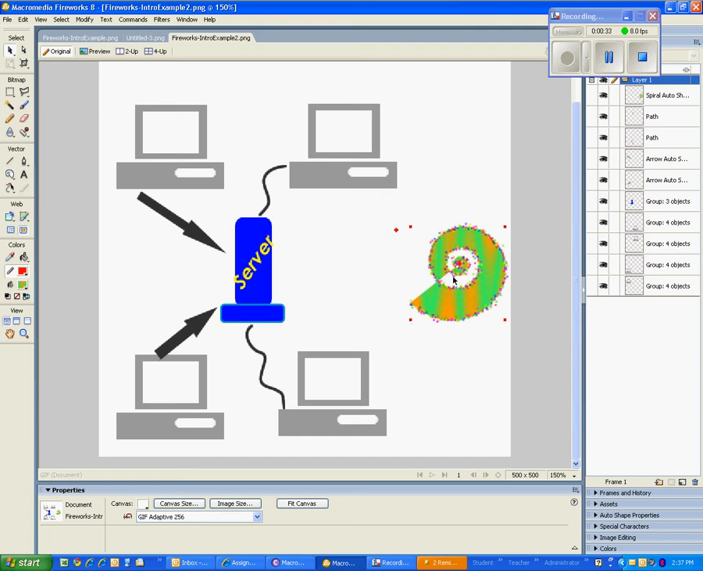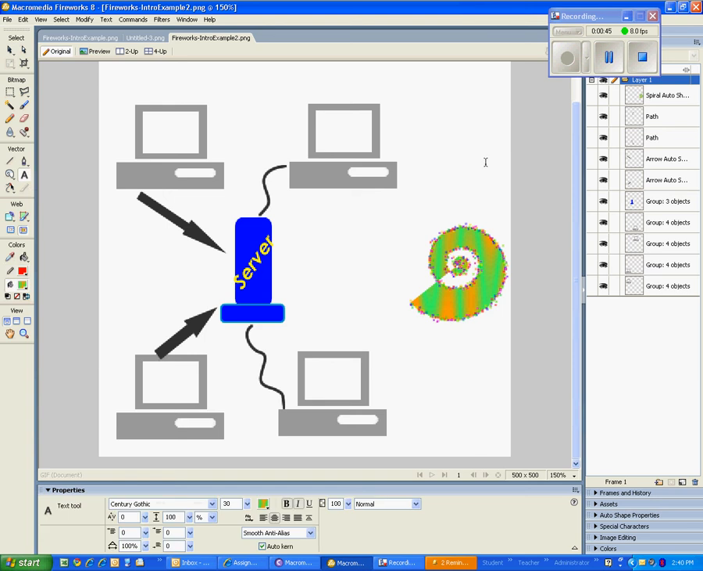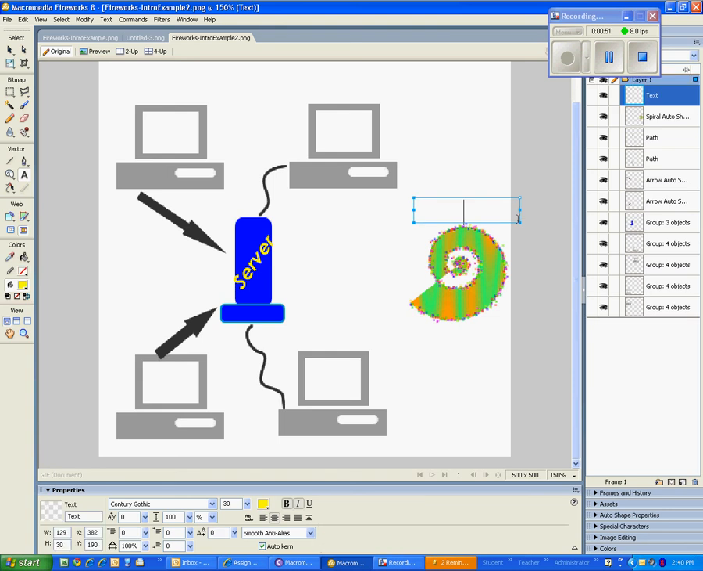But if this is going to be our internet, we do need to represent it with some wording. So let's come over to our text tool. Click on the big A, the text tool. Come over above our image for the internet. Click and drag. Let's type in internet.